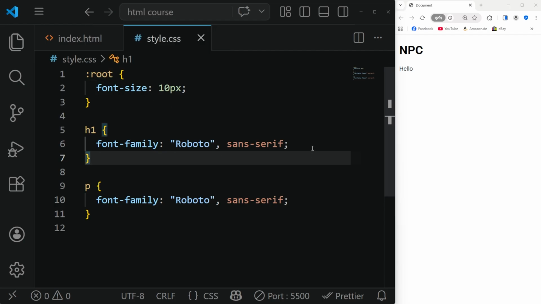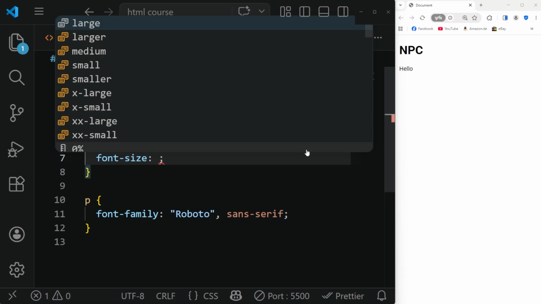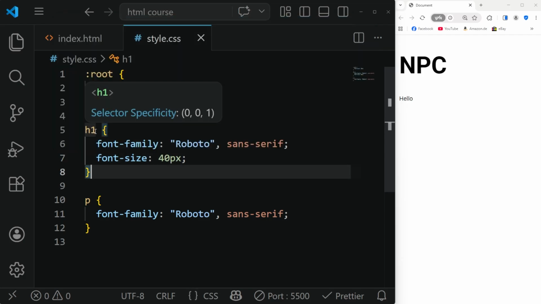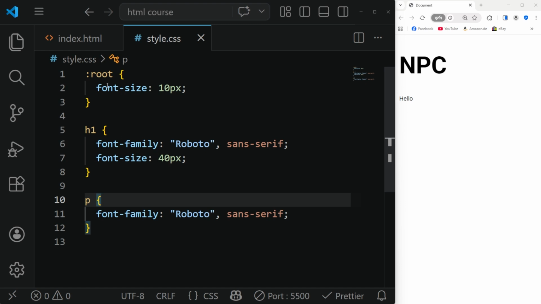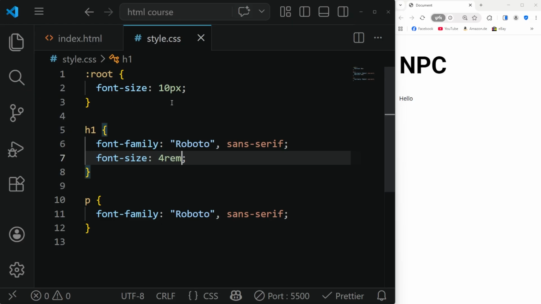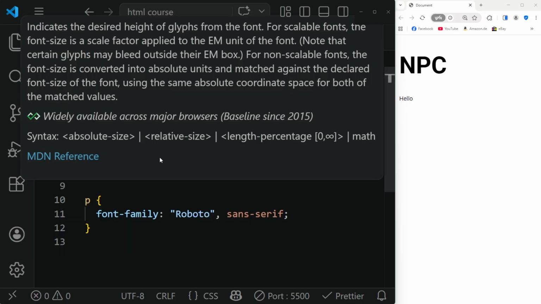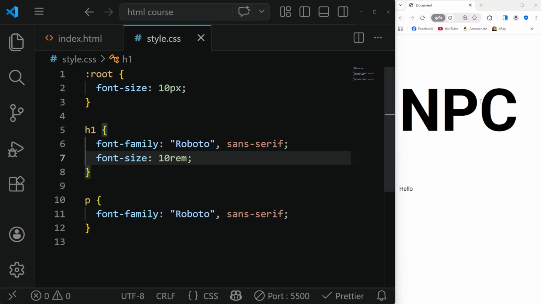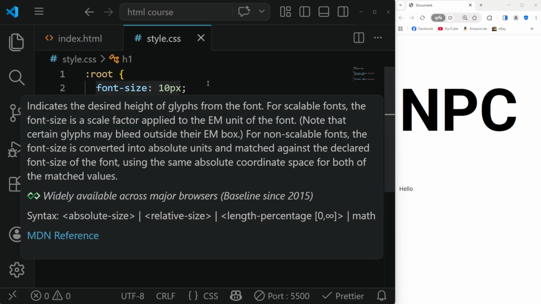If I'm now going to say for H1 that I want to have a font-size of 20 pixels, we will use this absolute value of 20 pixels or 40 pixels. That doesn't matter. But of course, I can also define a relative font size for H1 that orients its scaling on the font size of the root element. So I can say 4rem, which means 4 times the font size of our root element. Since we have 10 pixels right here, this is equivalent to saying 4 times 10 pixels, so 40 pixels. I can also say 10, and now I'm getting 100 pixels of font size because the font size of our root element is 10 pixels.